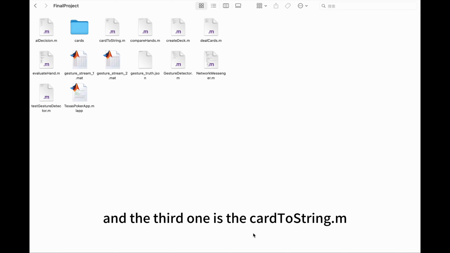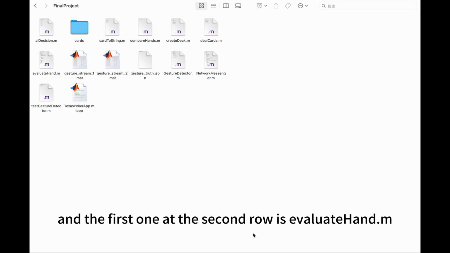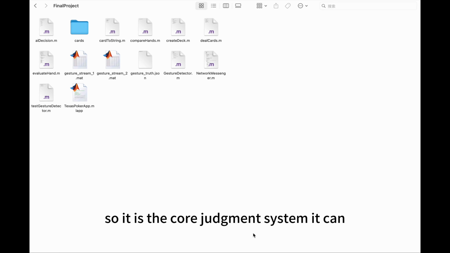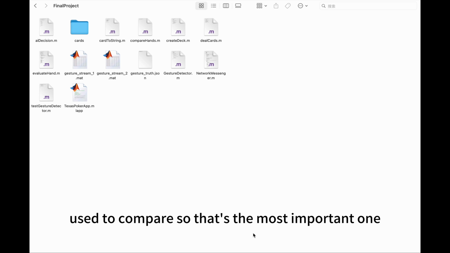The third one is card2string.m. This one will change the card into a string which we can read. For example, 14 plus S will change to AS. And the fourth one is evaluate hand. It is the core judgment system. It can evaluate each card's combination and give you a score used to compare. That's the most important one.